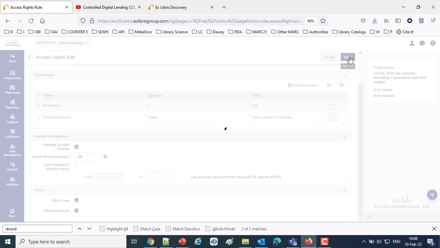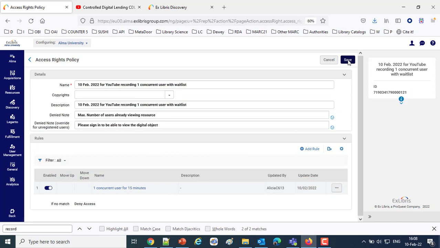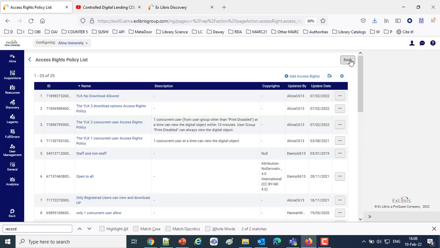We have the rule inside the access right. Oh, I got to give it a name here, and this is the rule we're calling now. We'll say one concurrent user for 15 minutes. And save. And again, we have checked here, manage access waitlist. That's the important part. Save. And the access right as a whole, which has the rule here, we'll save that as well. Now we're good to go. We've got our access right.